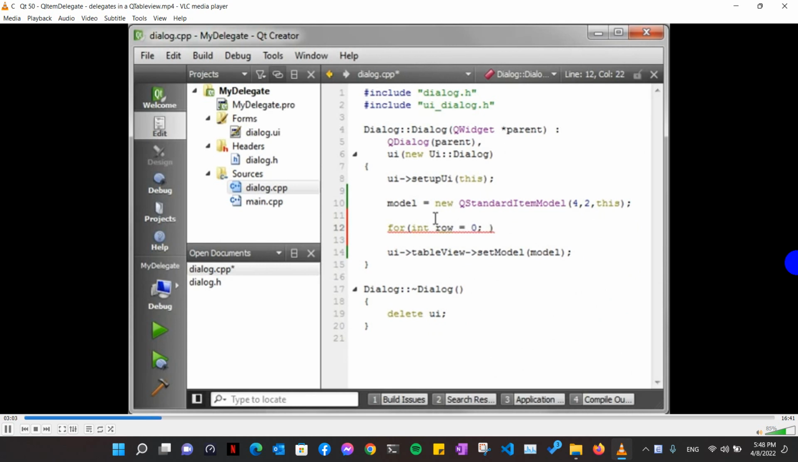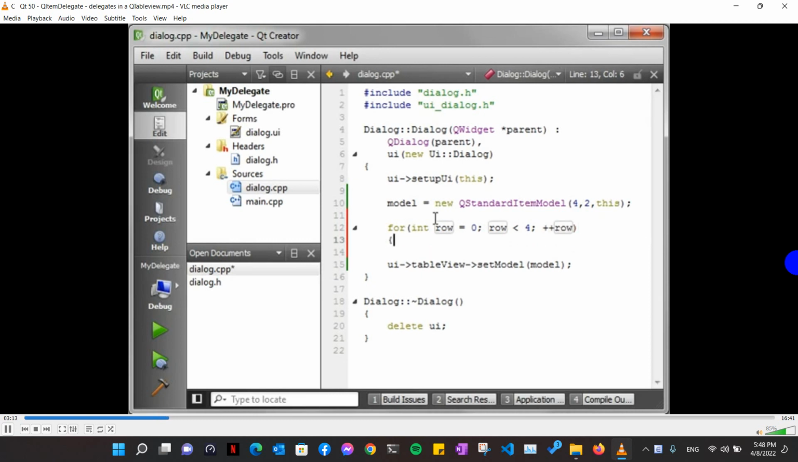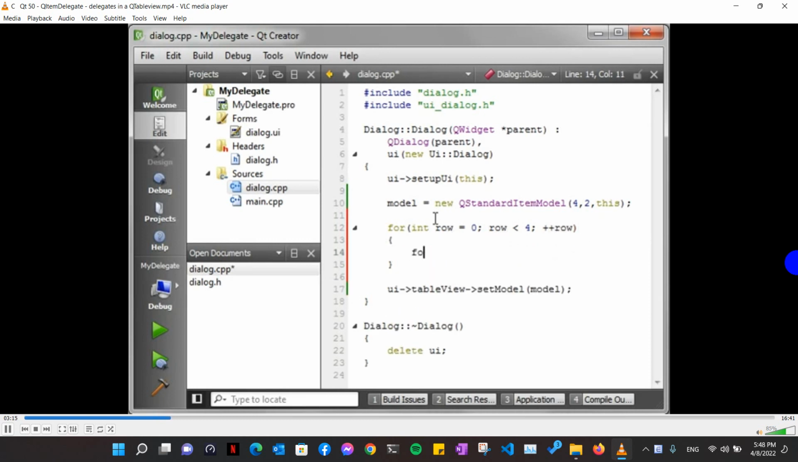We're going to say for each row, rows less than 4, and we're going to increment the row. And then for each column, less than 2, we're just going to increment it.